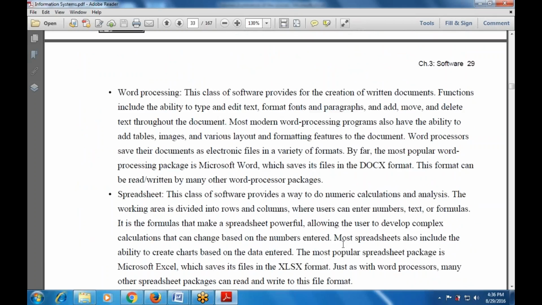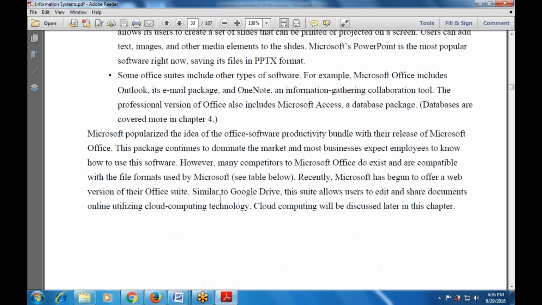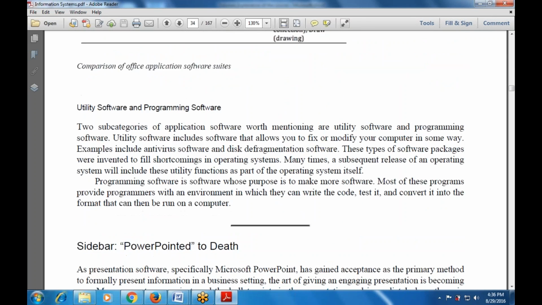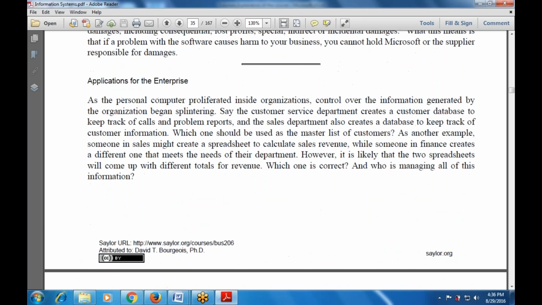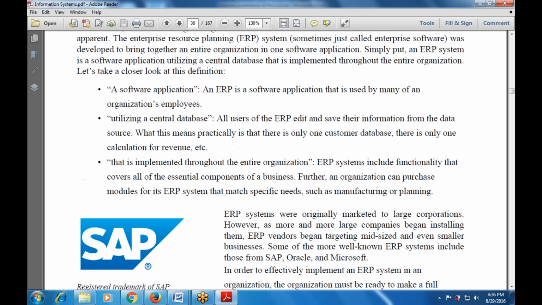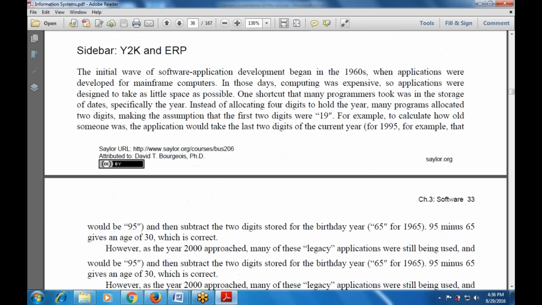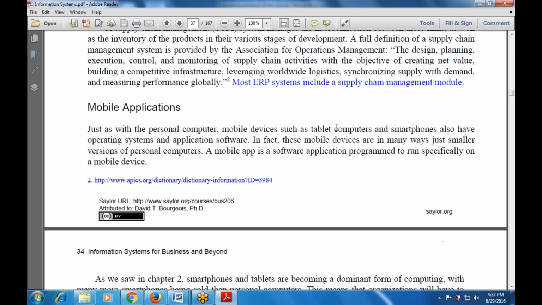First is word processing, which is available in the DOCX format, then spreadsheet, available in the .xlsx format, then presentation, that is PowerPoint, available in the .pptx format. Then Microsoft Office, which includes the various software. Now next is the application for the enterprise, that is ERP, Enterprise Resource Planning, which includes SAP. Then supply chain management.